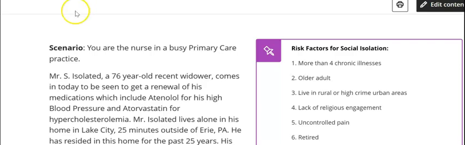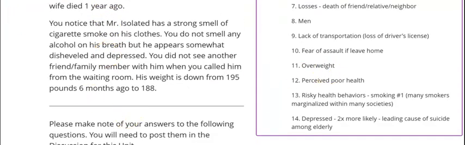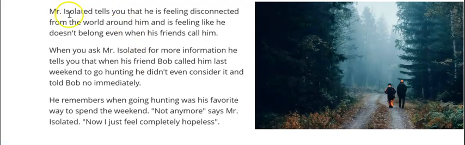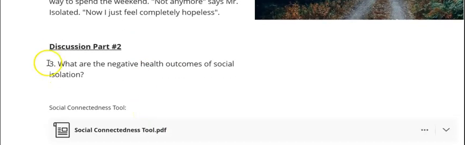So you are going to do this and the information found in here, and you maybe want to just write down your answers to those 2 questions. And then that's the beginning of the case study. The case study evolves, and here you can read the case study evolving. I'm not going to read it out to you. Here is the 3rd question you're going to answer on the discussion board.